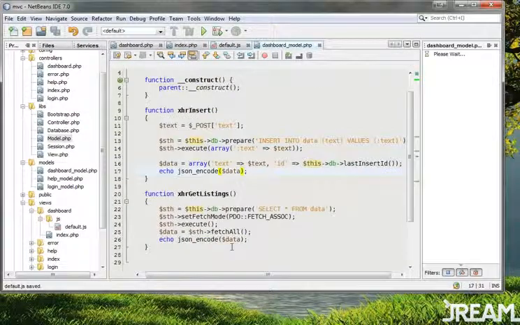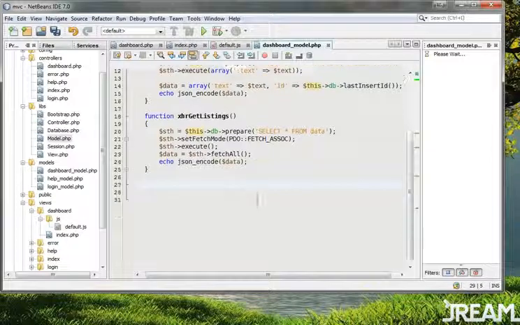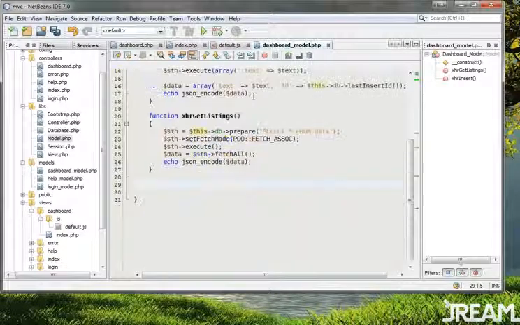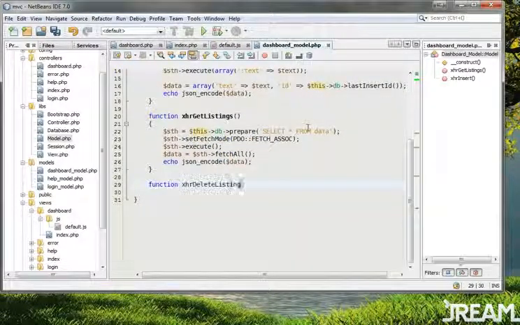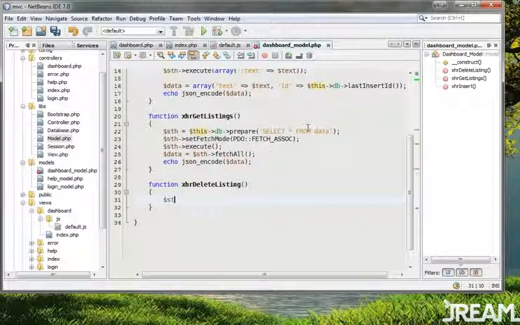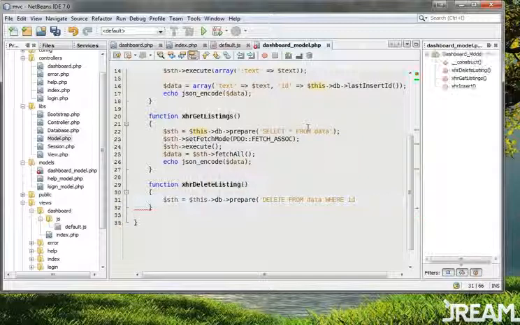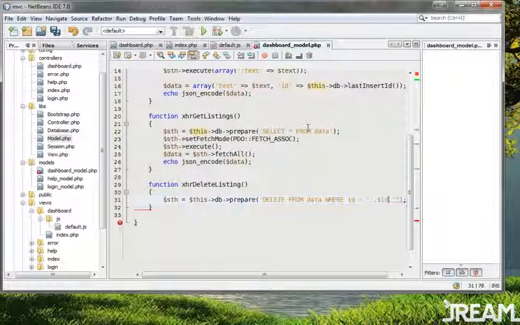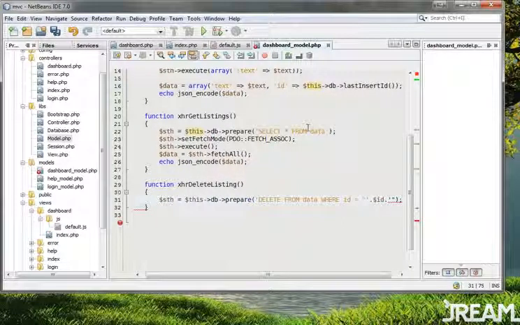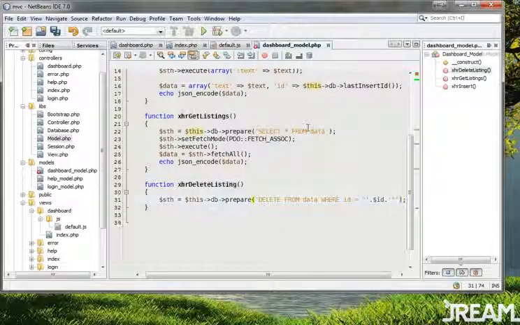So let me create a function in here. Am I missing a bracket? Oh, there. Function, boom, boom, boom, boom, and STH equals this DB prepare delete from data where ID equals ID. There, got my things right.